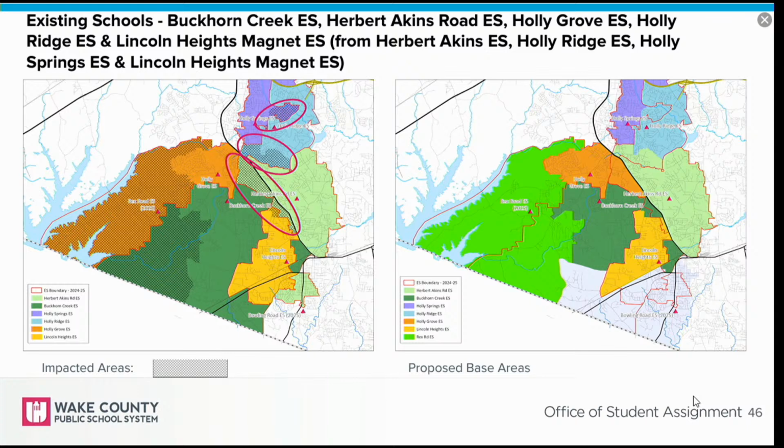So the idea would then be to relieve the capped Holly Ridge Elementary by taking a southern portion, so that would be the middle oval here. Maybe I should just expand it.